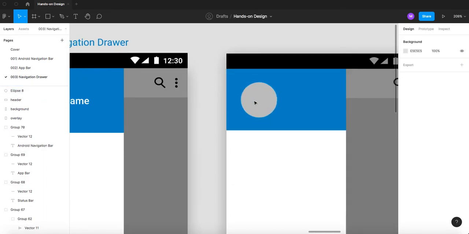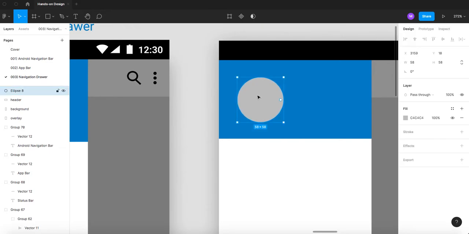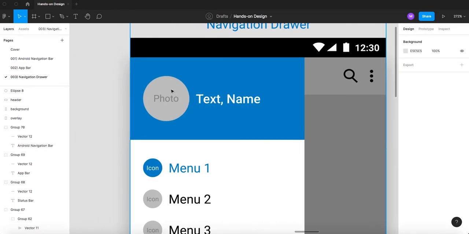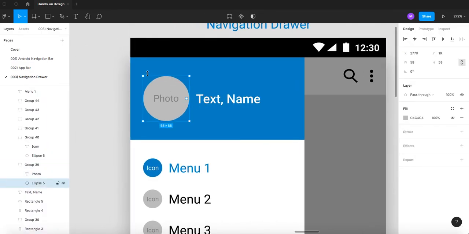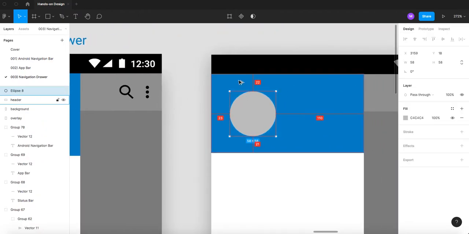Now I have to align using the 8 pixels grid like I taught you before. I click here, then I point to this blue part. I will respect, let's see what I did here. 16, 24, 24, 24, 16. All right, I'm gonna do the same. Click here, 24 upper, 16 left.